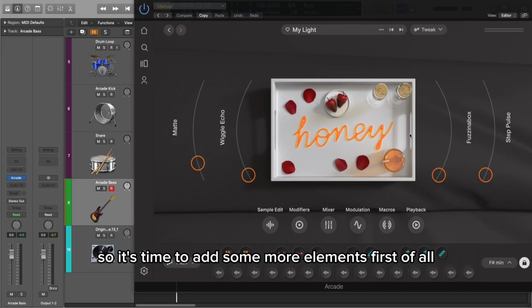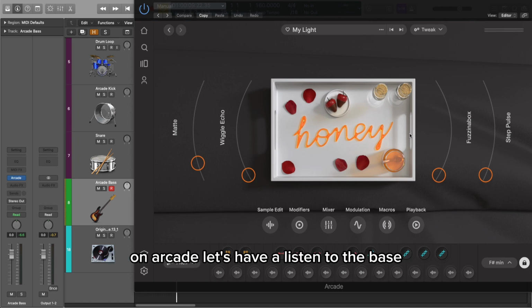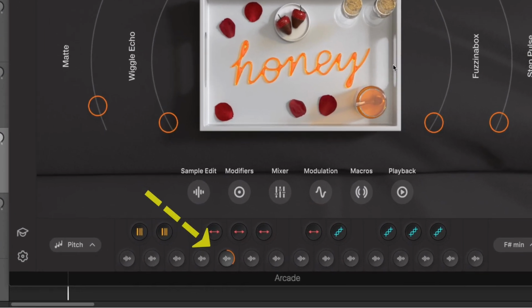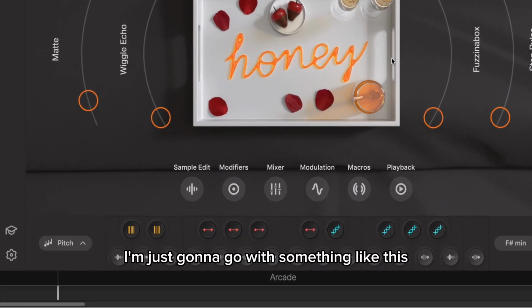Okay, so it's time to add some more elements. First of all, I want to add this bass pattern from the same My Light suite that we used before on Arcade. Let's have a listen to the bass. I'm not going to use all of that. I'm just going to go with something like this.